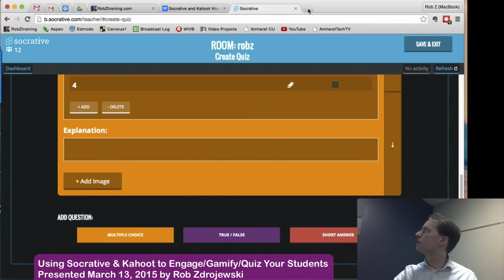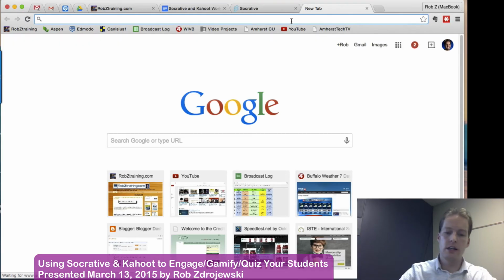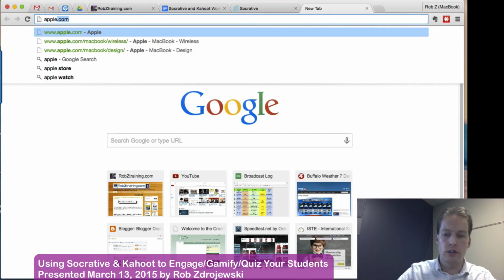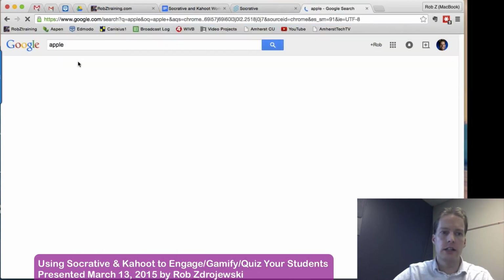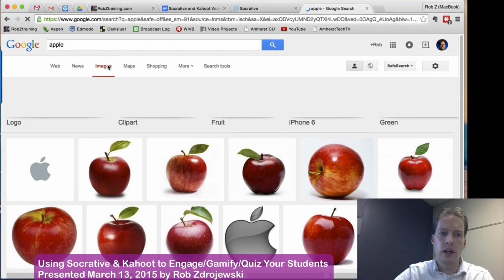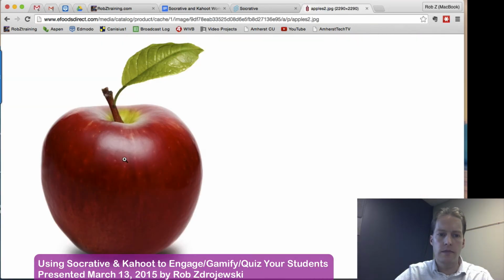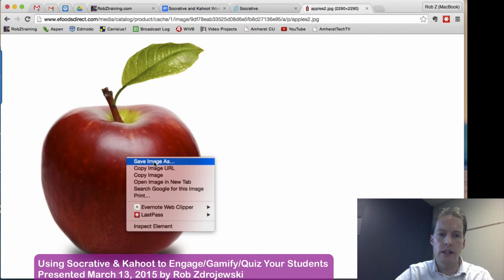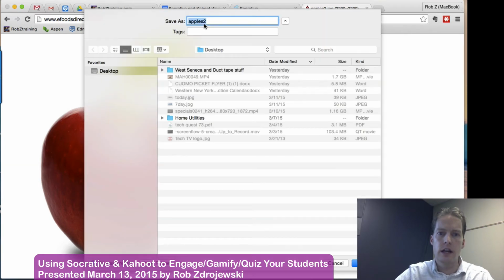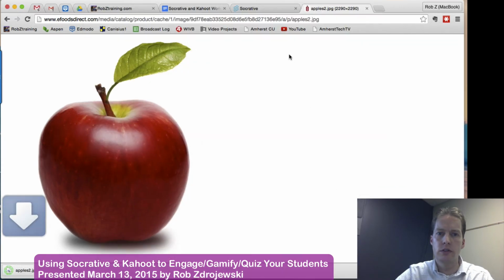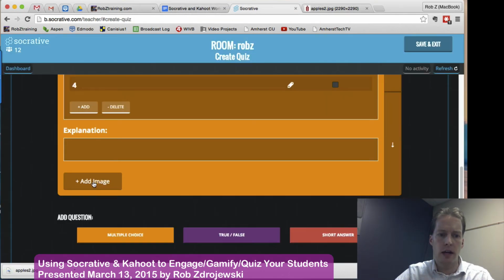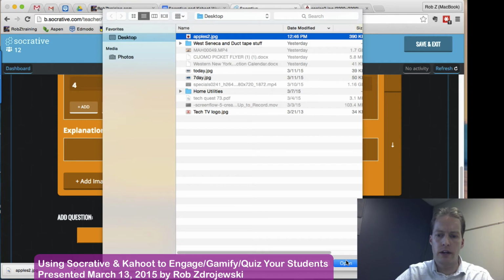And what I usually do for images is I'll just go to Google and I'll say, let's say I need an apple. I'll just search the word apple as a Google image search. And I'll say that one's good. So I'll view that image. And then I'll right-click, Save Image As. And it saves it as a file, apples 2. Save it to my desktop just so I know where it is. And then I go to Add Image, throw it in there.